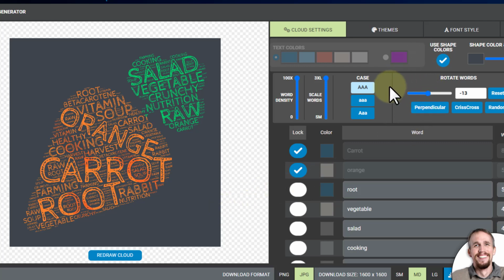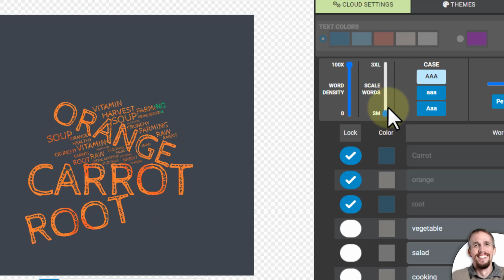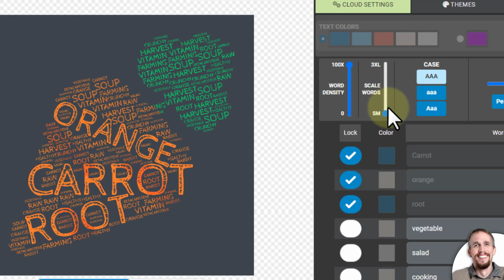And one thing you can also do, so if I lock, let's see, I'm going to lock this root down here too, but then I'm going to shrink all the words. Excuse me. And now all these words are really small except for these big words that are locked. So you can get a really nice standout words in your word cloud.